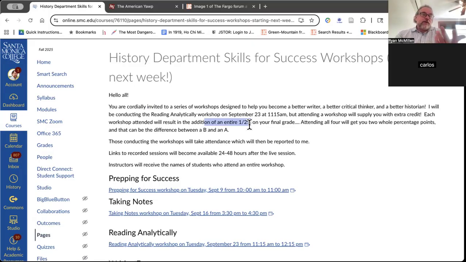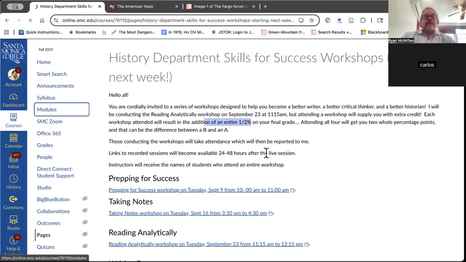So imagine this, say you end up in the class at an 89, I add those 2 points, you have a 91 in the class, and then you have an A. So it can really help at the end. In any case, you can click on these links and register for the workshop. Anyway, enough about that.